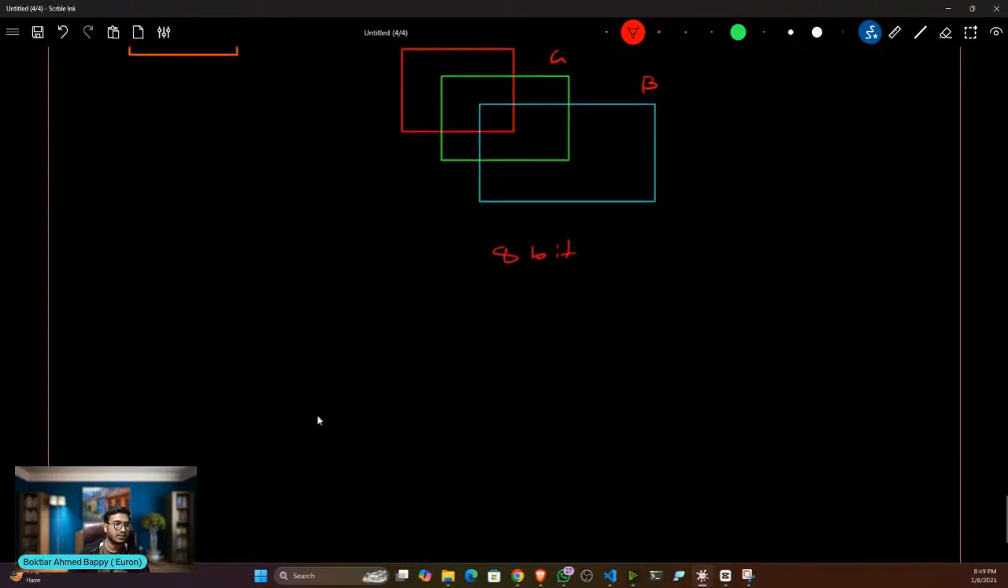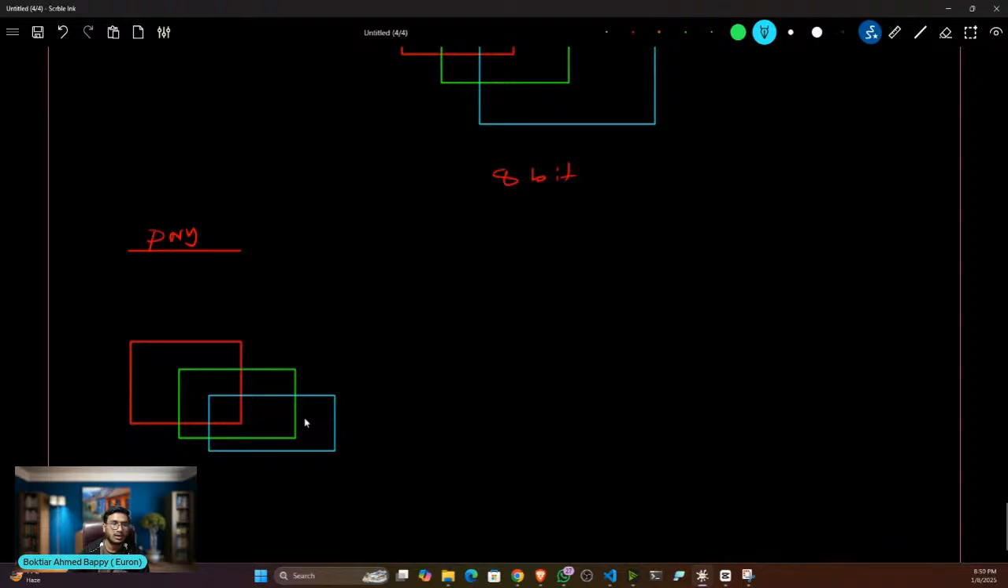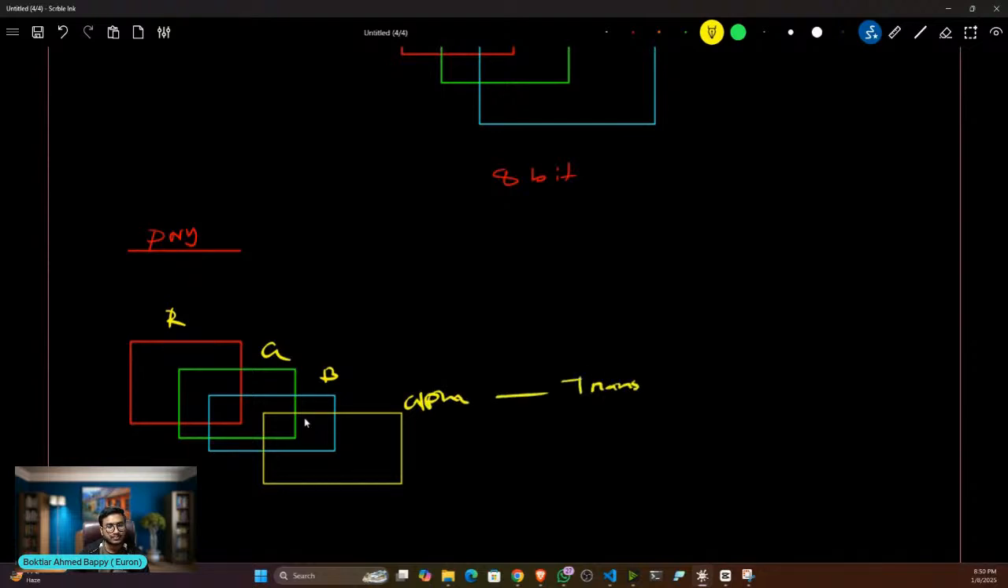Now there is another image format called PNG. It has four channels. The first channel we have is red, then the second channel we have green, then the third channel we have blue. And there is another channel called transparency. So here R, G, B, and this is also called alpha. Alpha means transparency. So this is a PNG image.